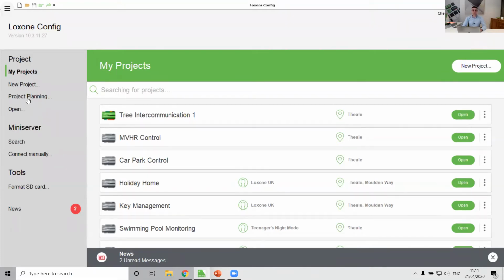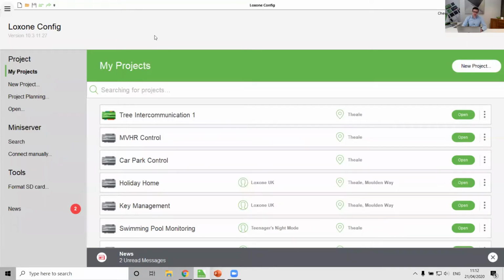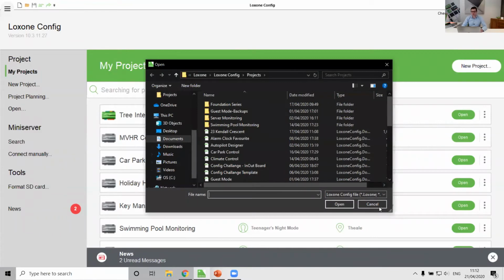There is also the option for project planning. Project planning we will cover on the very last session, but essentially it allows you to create a bill of materials for a Loxone system. You also have the option to open a config file. So let's say you are going to support a system that already has Loxone installed. The customer has a USB stick with a config file on.